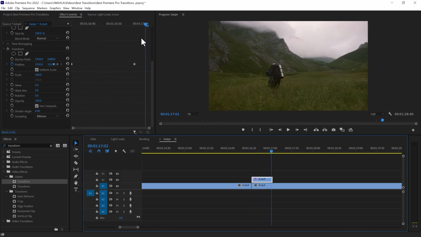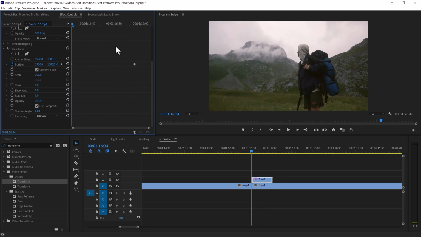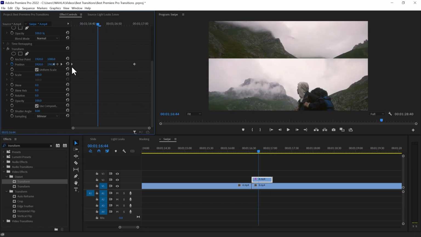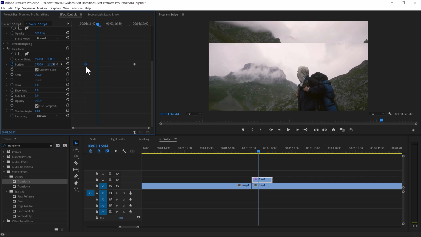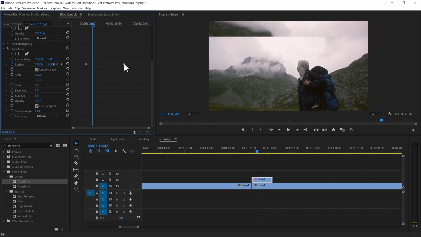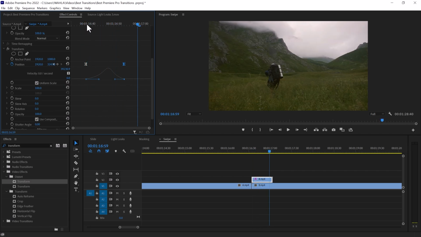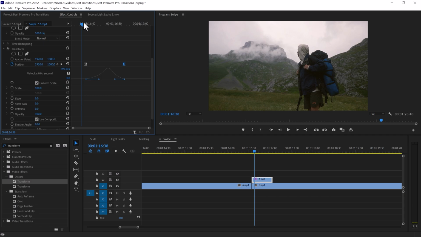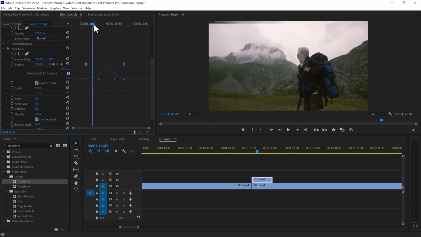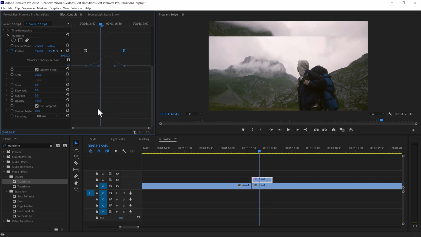As you can see, it's smooth, but it's really slow. So we want to make it a little bit faster. For that, I just drag this first keyframe like so, and drop down these arrow keys and change it a little bit like so. So it will give you a smooth swipe transition. You can also use it upward or left to right. It's actually your choice.